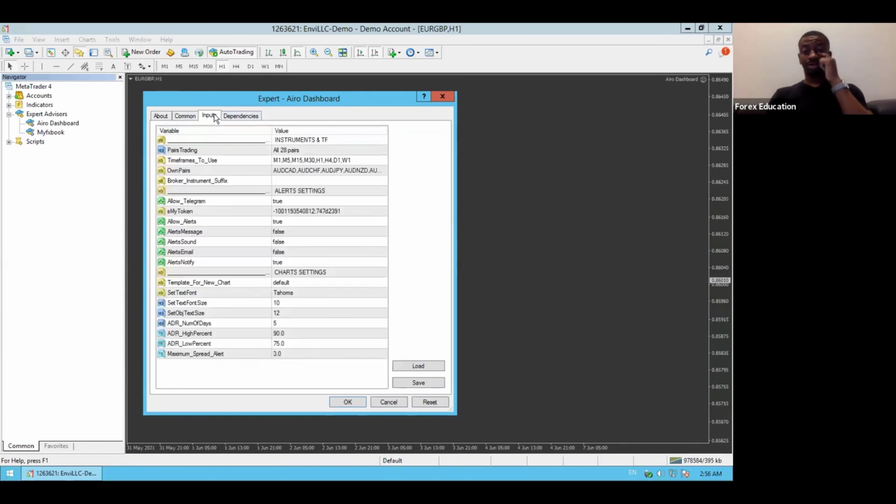You want to go to inputs. I'm going to walk you through what the inputs mean. Number 1, pairs trading. This is where you select which pairs the dashboard is going to monitor. So you want to double click on this here. You see that the drop down icon here pops up. Select that and you'll see your own pair list. So you can create your own list.